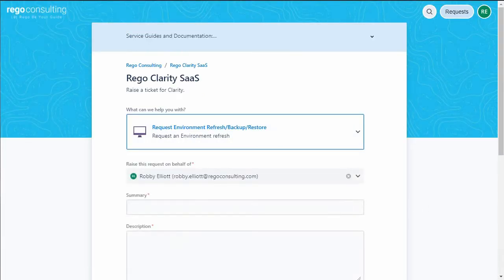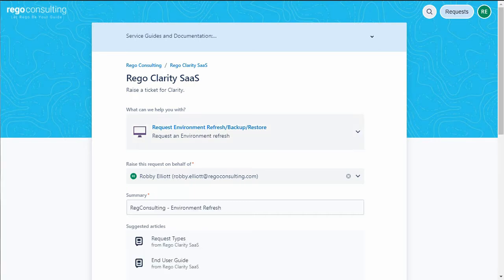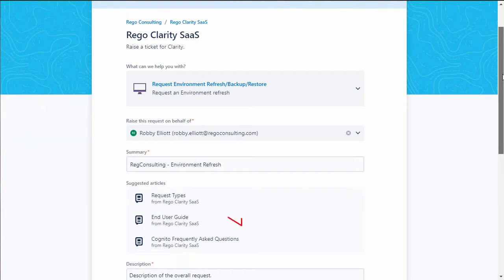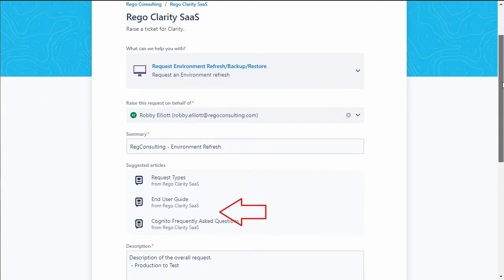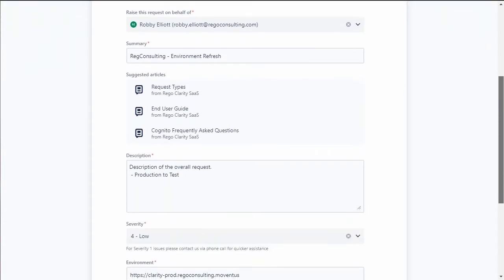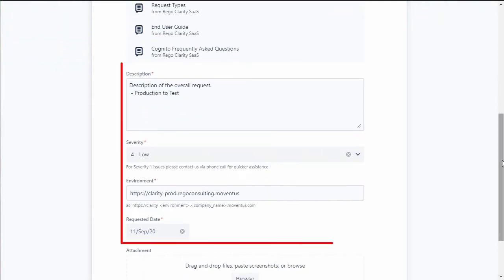Once you click on it, you'll be brought to the form template to fill out. Note that any field that has the red asterisk will be marked as required. The request or ticket has been populated with example data. For the raise the request on behalf of, it has my email address as listed. For the summary, I put in Rego Consulting and environment refresh so that they know what I'm asking for. Right below the summary are some suggested articles, which, based on the keywords you've entered in the summary, will populate below. After that, we have the description, severity, and environment.